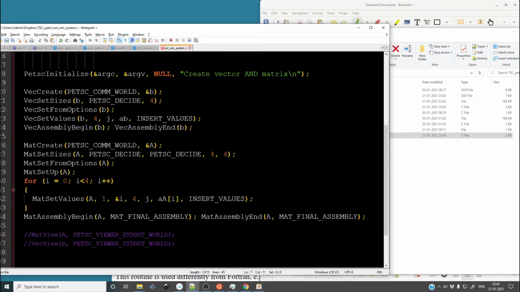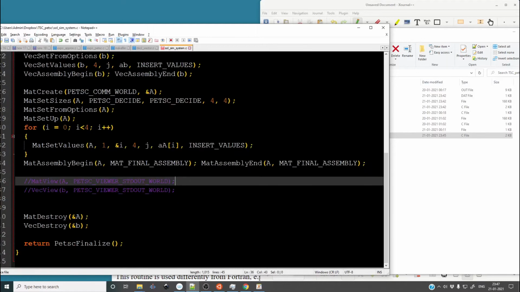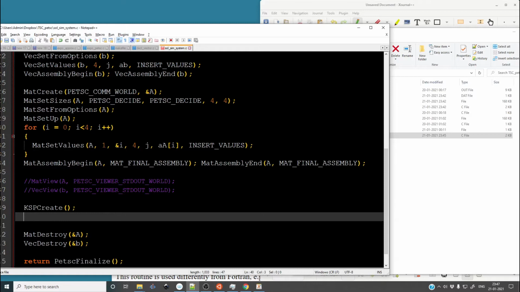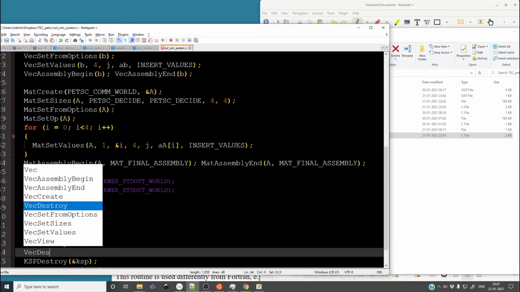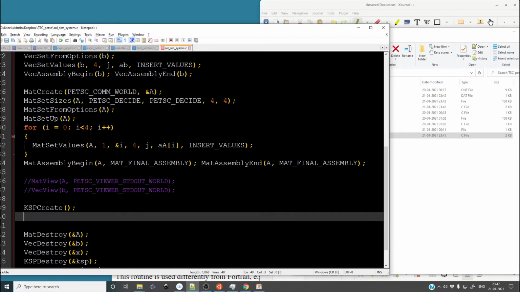So similar to the matrix or the vector creation, there has to be also a solver creation. So the steps are quite similar. So it contains KSPCreate, and finally, there is no KSP assembly, but ultimately you have to destroy. So there will be a KSPDestroy, and we'll pass the address of ksp. And eventually we have to also destroy x. So these are some things you need to always do.